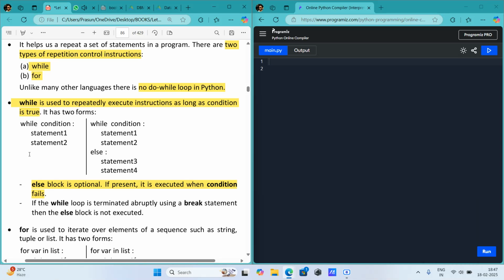What is a while statement or while condition? You can see while is used to repeatedly execute instructions as long as a condition is true. Like you can see from here, in the first syntax, while there will be a condition, and if the condition is true, if the condition is valid, it will execute statement 1 and statement 2.